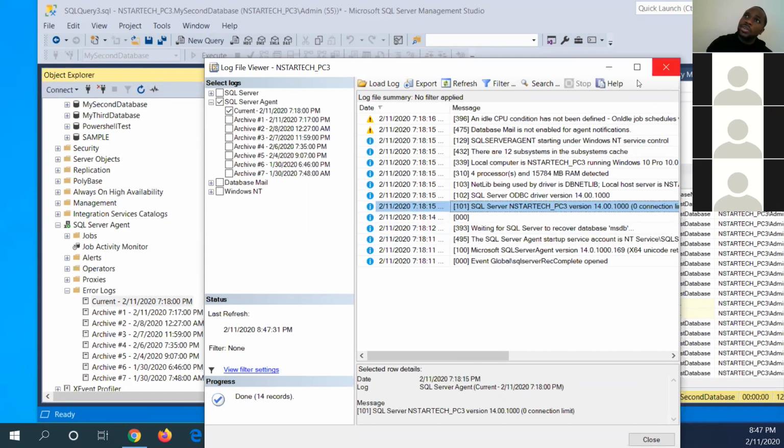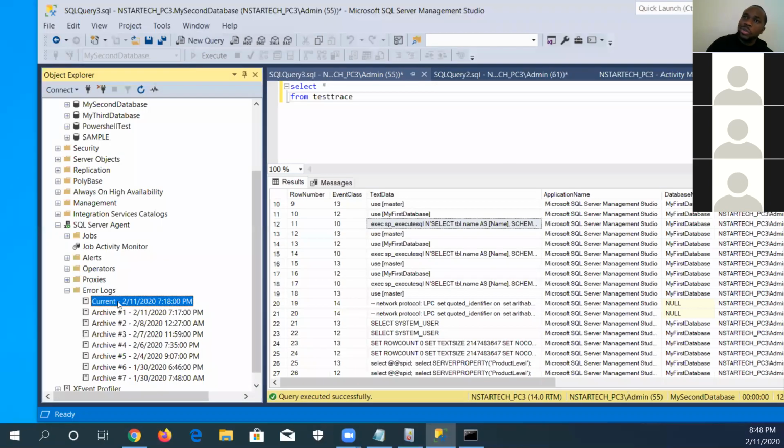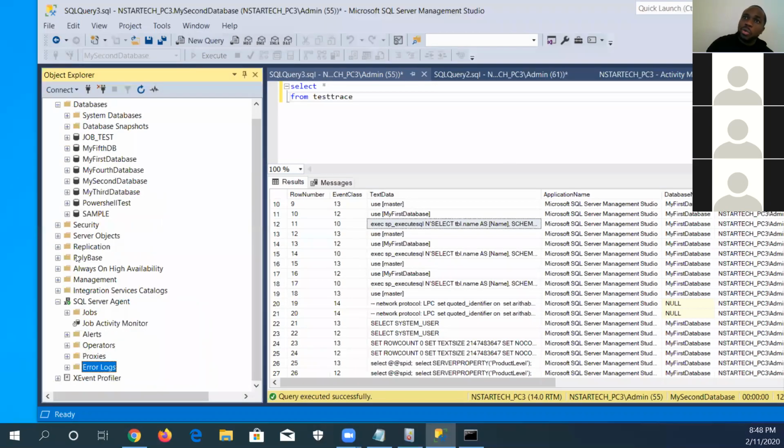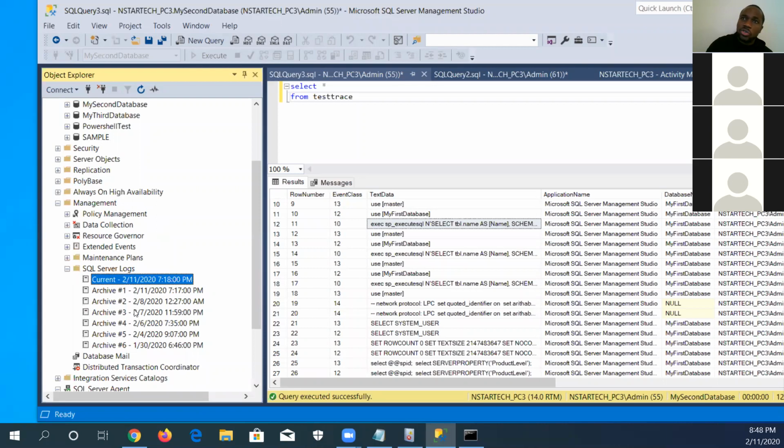All right, so you can X out of here. Again, this is not the main log view. This is one way of viewing the log, but this is the main log view that you want. If you go to management, under management, do you see SQL Server logs? Yes. All right, expand SQL Server logs, and you see again, similar to what we just saw.